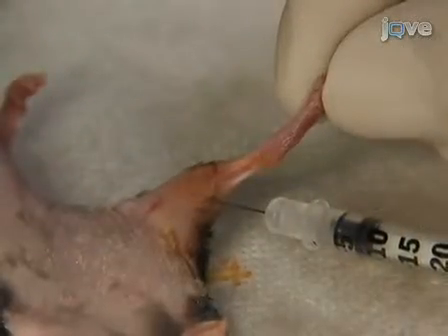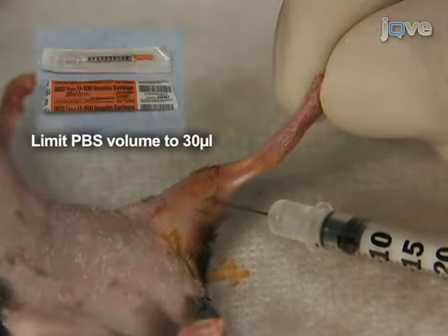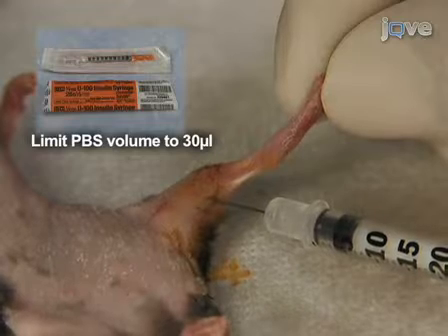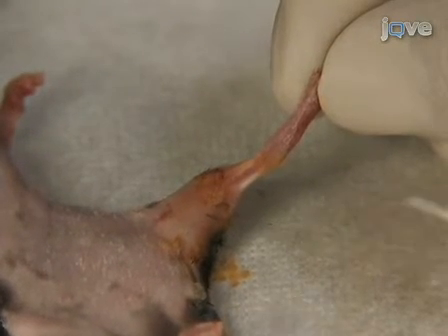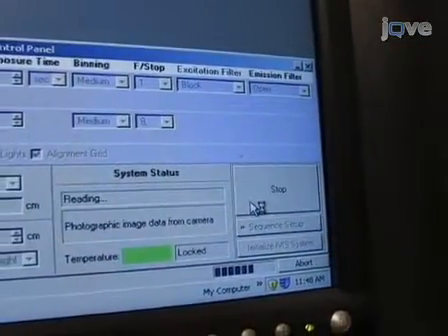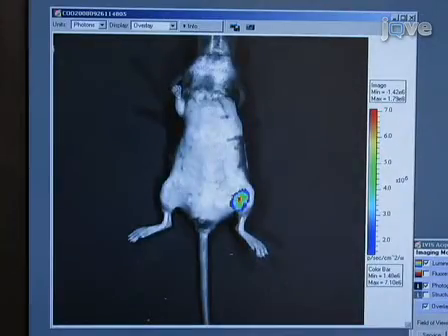When doing this procedure, it's important to remember to limit the volume of injected cells in PBS to a maximum of 30 microliters in order to prevent subcutaneous leakage of cells. Also, when acquiring bioluminescence images, avoid saturating the image intensity with exposure intervals that are too long.